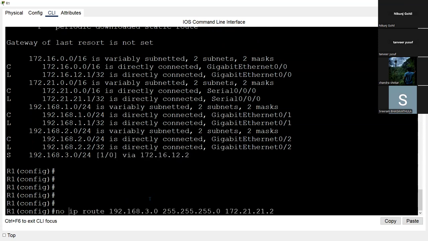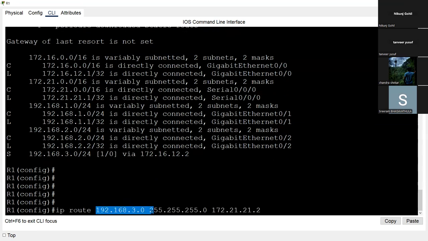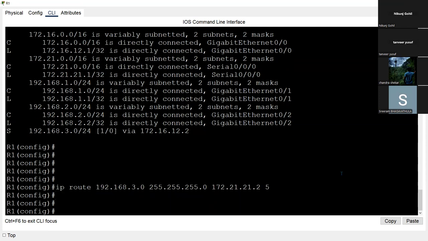And now I run the same command, IP route for this network, for this subnet mask, and this is the next hop IP. And previously we just pressed enter here. This time I will give one more space, and here I can specify the number at the end. Whatever number you type, but not 1, because 1 is already there. 2, 3, 4, whatever, till 255. So I'm typing here, let's say 5. Command run, accepted, no error. That means the command is right.